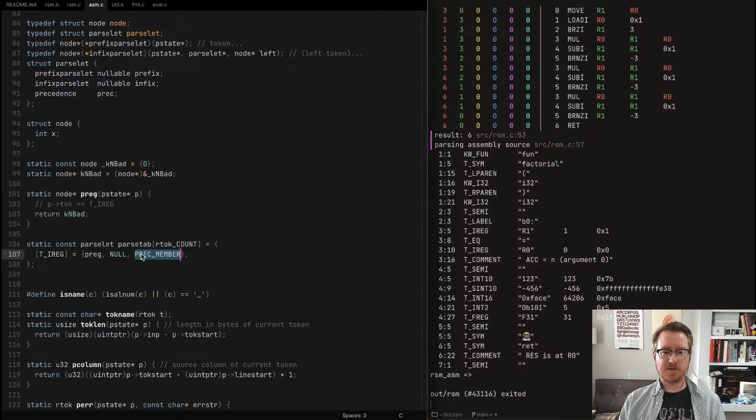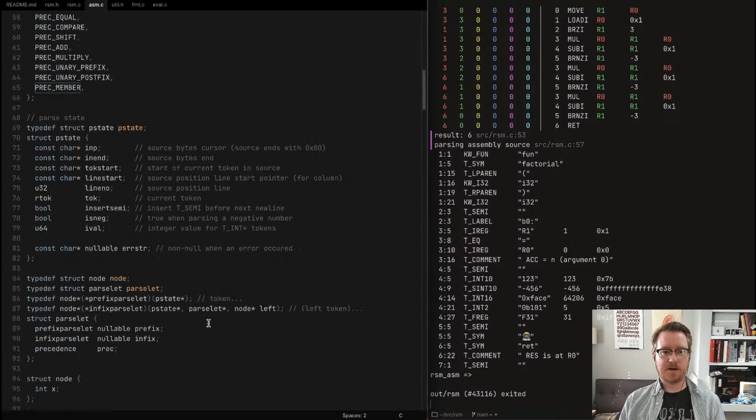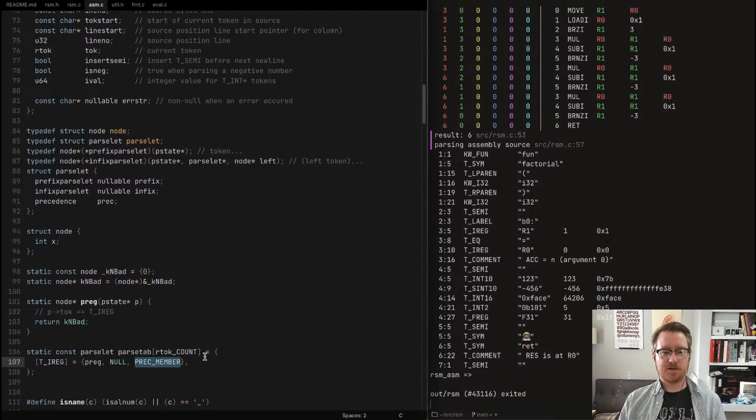Excellent. And this is sort of the precedence. We have to think about that for now. This is essentially going to be important later for, if you have things like x plus y times y plus c, which of these gets an implicit parentheses around them, right? In C, multiplication has a higher precedence than addition, for example.